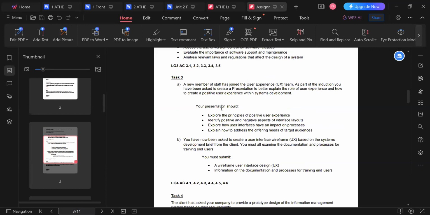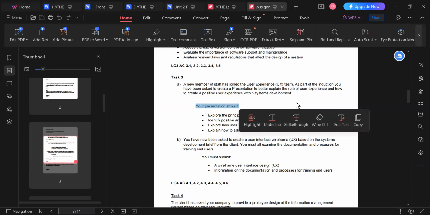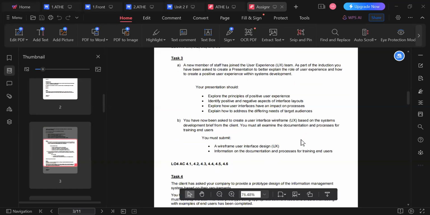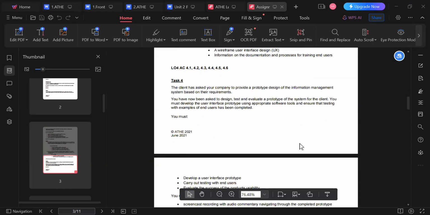Task stream. Oh yeah, task stream. You were required to make a presentation. As far as I remember, you were able to create really nice PowerPoint presentations, and they were very detailed, where you put bullet points and you explained. You were able to explain the principles of positive user interfaces and user experience. I'd say that task was fully achieved.